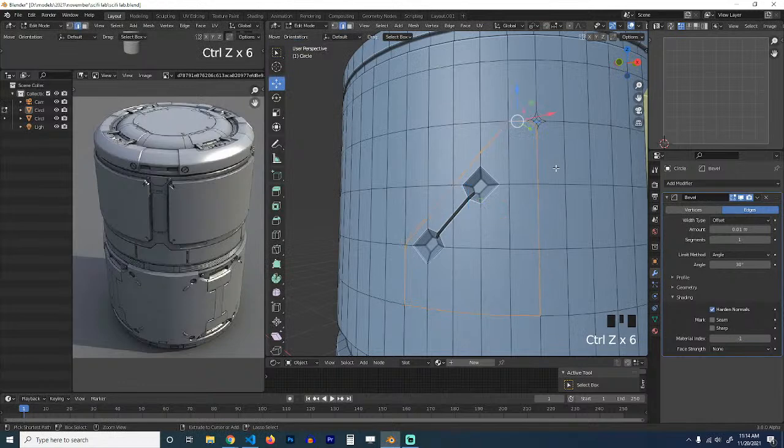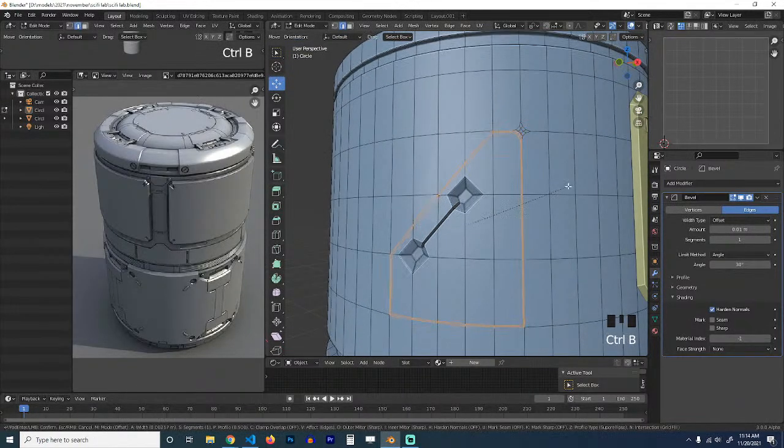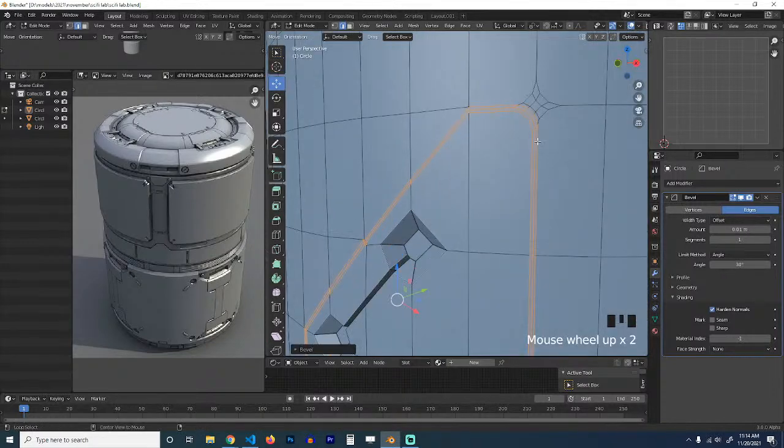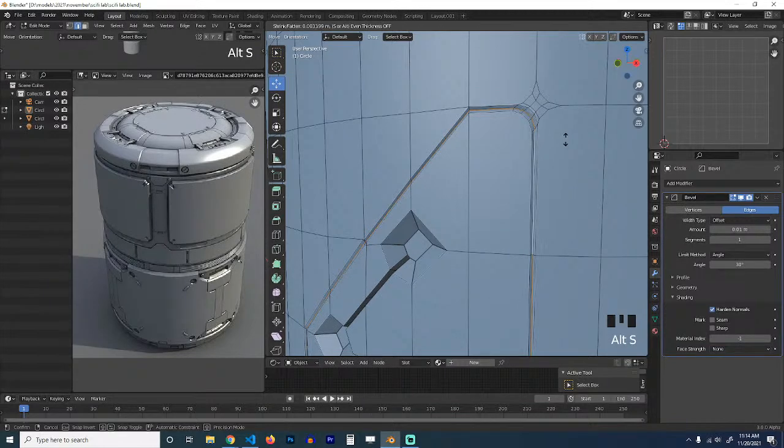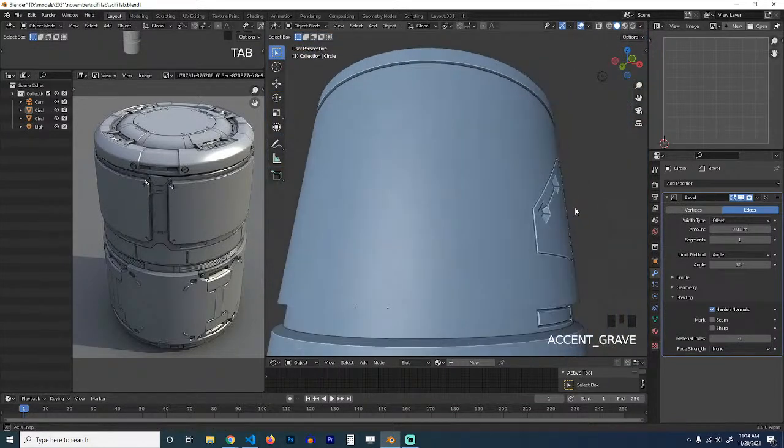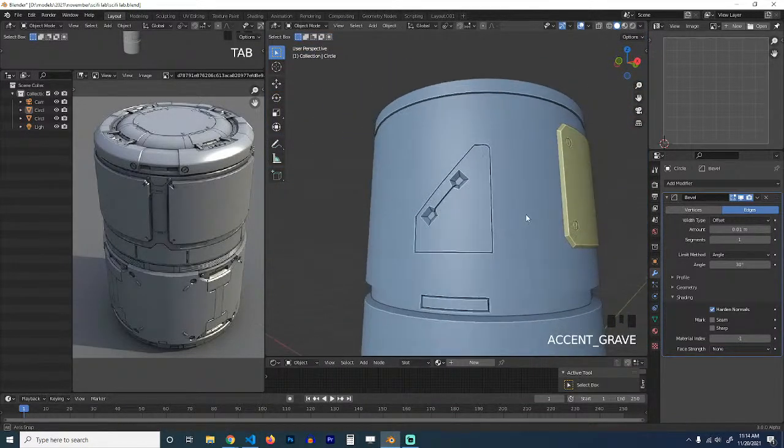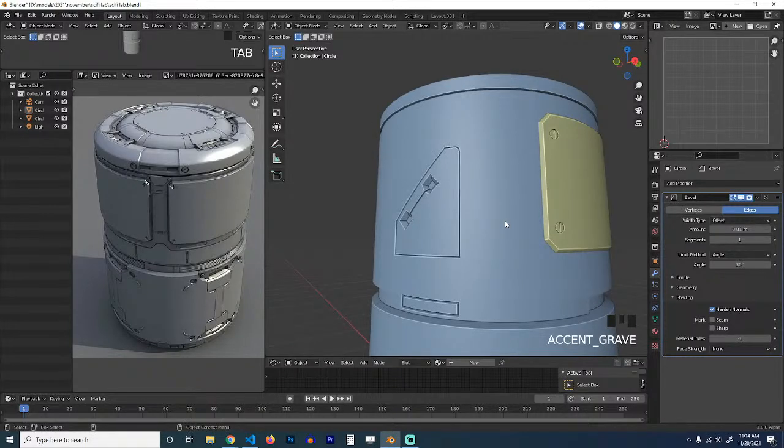Actually, I'm losing my bevel here, so I'm just going to use Control B, add an edge loop, and just use that edge loop, push it in like that, and that should give me an extra detail like that.